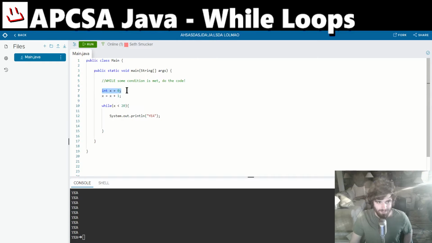Okay. So let's see what's happening here. x is 0. Then we add 1. x is 1. While x is less than 20, x is 1, so x is less than 20. 1 is less than 20, so this is true. This turns into a Boolean. This turns into true or false, right? While true, it will run, and while false, it will not run. It'll just stop and go on. So until this condition is false, it's going to run the code.